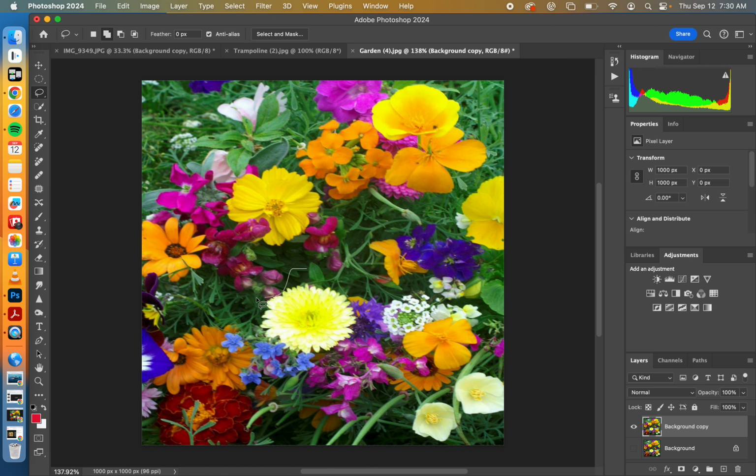So the very first one is kind of a freeform selection. The next one down is a polygonal lasso. So this selects based on straight lines. So if you had like a house or some type of geometric shape to select, that one can be very helpful. And then the last one is the magnetic lasso.